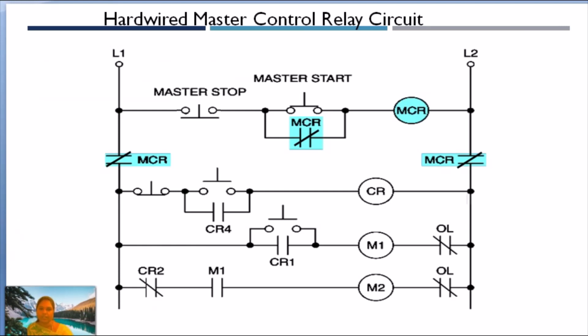So this is a hardwired master control relay circuit. We generally call it MCR. MCR is nothing but the master control relay circuit, which has a master stop and master start button, and only within this run are the MCR circuits operating. This master control relay will control all the elements inside the PLC ladder diagram. This is the specialty of the master control relay circuit. This is the master for all other runs in the PLC circuits.